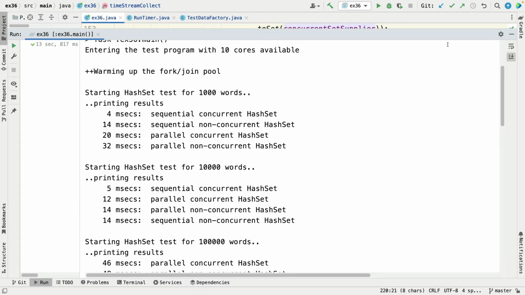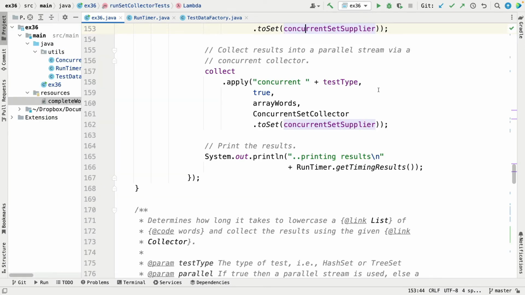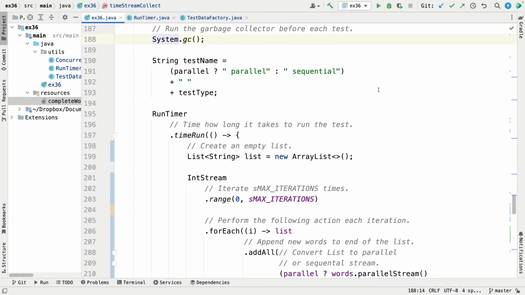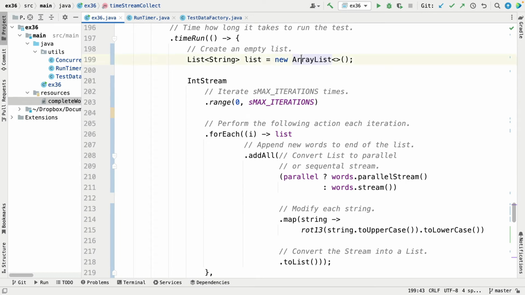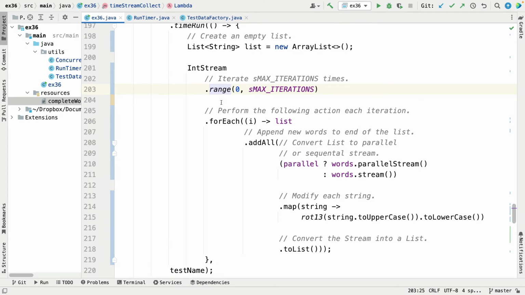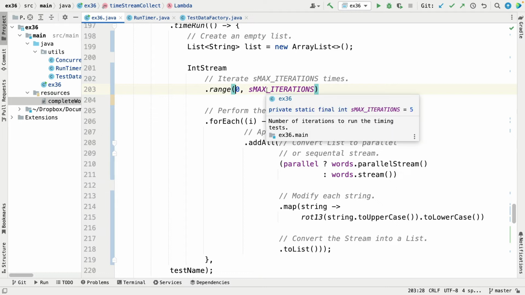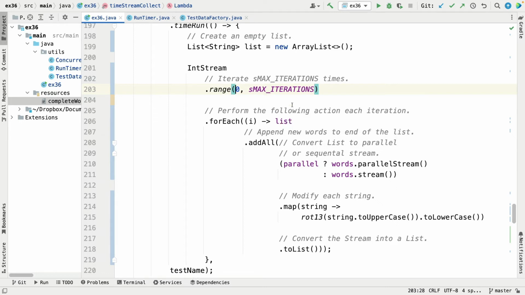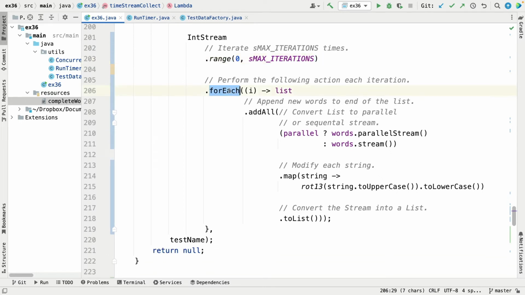Okay, so if we come back over here and take a look at this, this is where it gets fun. We create ourselves an empty array list, and then we use the IntStream.range method. This is basically the functional way of doing a for loop. So we iterate from 0 up to, but not including, S-max iterations. And for each element in that range, we take the words that are passed in, and we conditionally either turn them into a parallel stream or a sequential stream.